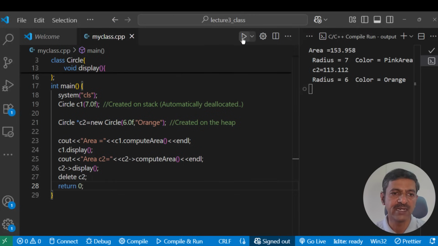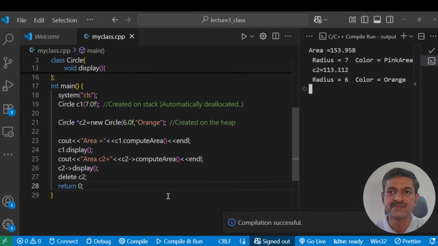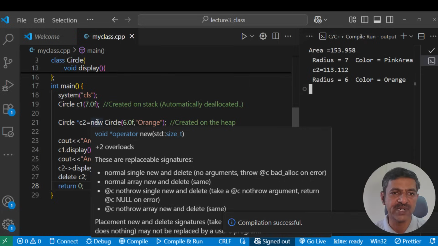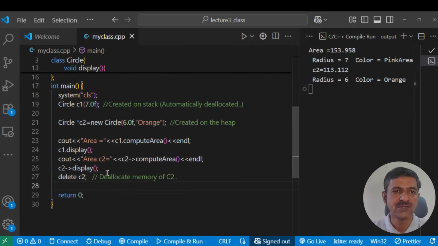Okay, only then the memory allocated to C2 will be reclaimed. There is no difference in the output, but the memory which was dynamically allocated here using the new operator will be reclaimed only when you say delete C2, deallocate memory. So these are some of the variations you must be aware of. That is how to create an object on the stack and how to create an object on the heap.